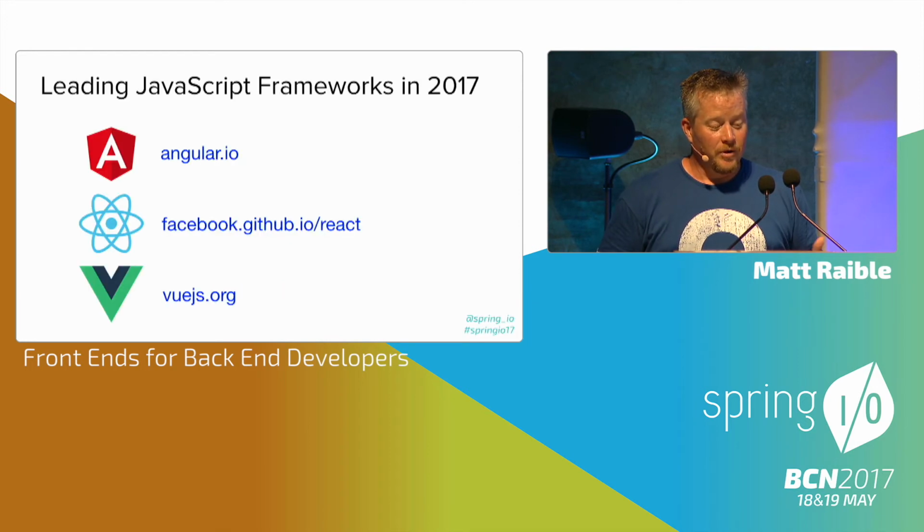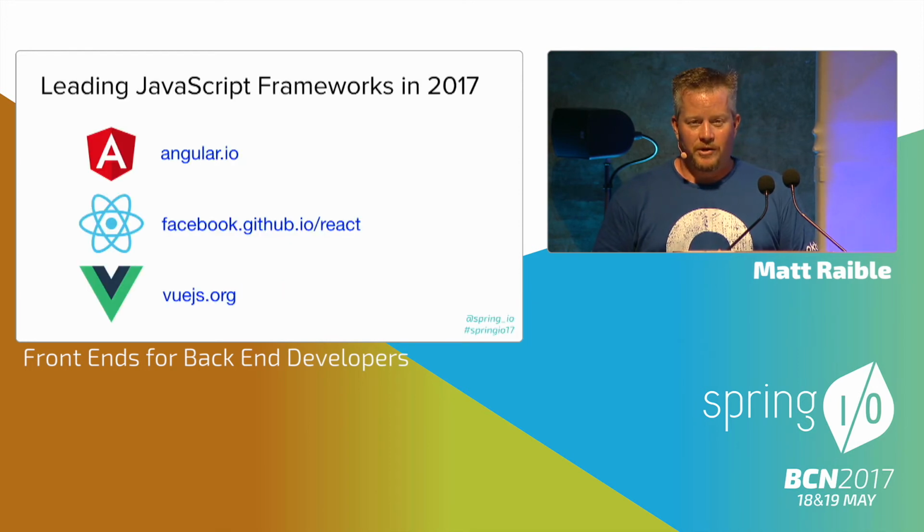Who knows? So there's a bunch of leading JavaScript frameworks in 2017. Most of these are from my opinion and my gut feel. Like I think Angular is one of the more popular ones, along with React. And then I think Vue.js is becoming a strong contender.